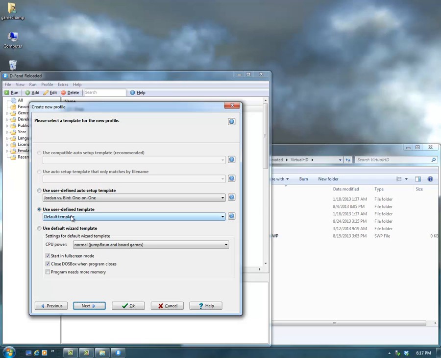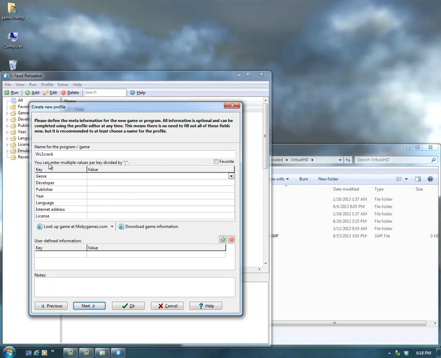They changed what the graphical settings are, but I haven't seen any visual difference in the game. So I just stick with the default template, because either way we have to edit a couple settings because the preset template doesn't actually improve the playability of the game. And then I'll just change the name to War 2 and hit OK.